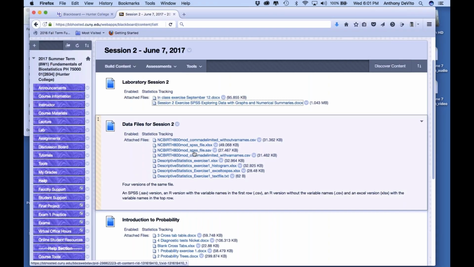Now, the data that I'm going to be using is a file called NC Birth. It's North Carolina Birth Statistics. It's a version of it that we modified so that we randomly selected 800 births from all of the births that took place in North Carolina during that particular year. I think it's about 15, 20 years old, this data. And we have various versions of this. You know the .sav version? We know that that is an SPSS data file. We have an Excel version of it. We have a CSV comma delimited version of it, which is what you would use if you were working with R, and so on.